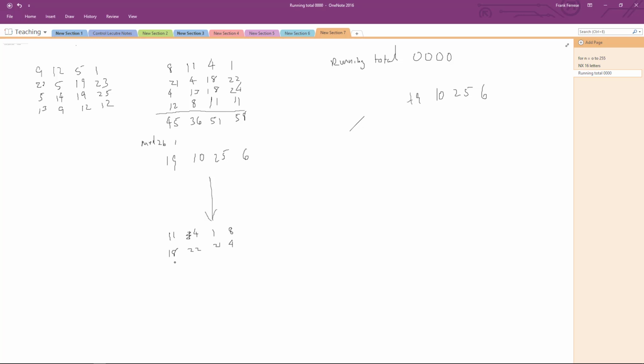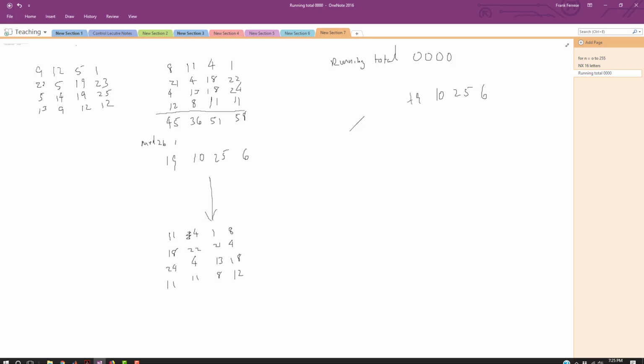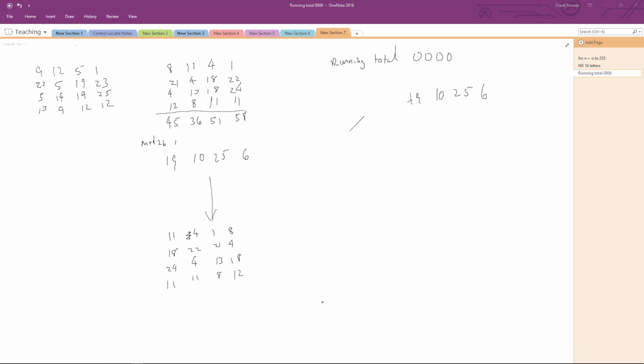So we have, oh wait, did I make a mistake there? Should be 1, 2. No, that's right. Okay, so this one gets rotated by 3. 1, 2, 3. So it's 24, 4, 13, and 18. And this one just gets reversed. So it's 11, 11, 8, and 12. And now we're going to just do the same thing we did before.